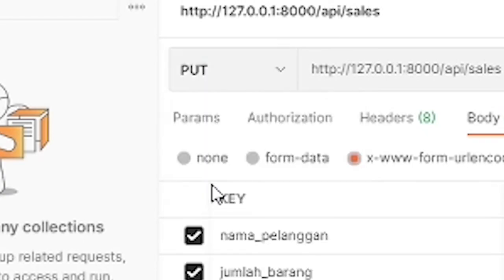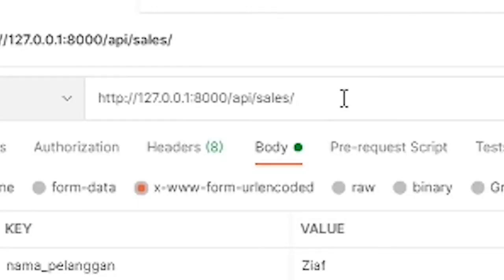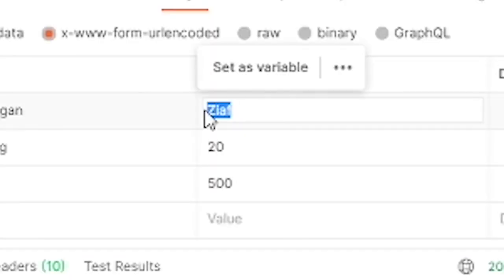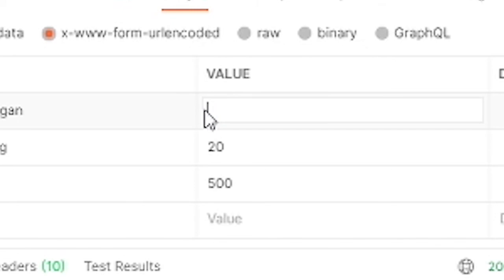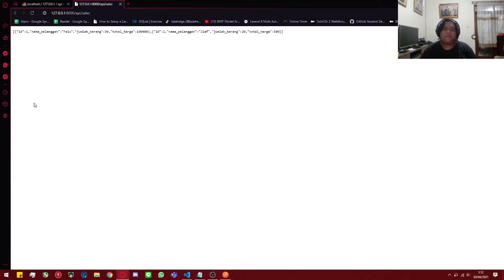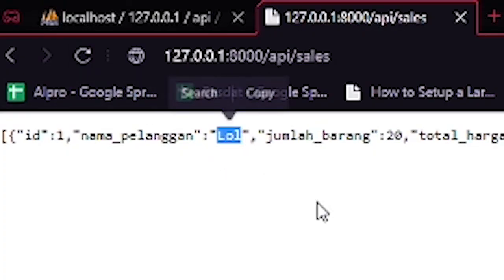I'm going to try to update it. What we will do is we need an ID of the data we are going to update. So we can try this one, and what data we will change. The first data is Faiz. I'm going to change this to lol. We will send. Data has been updated, so the Faiz will change to lol. Okay, you see it changed.